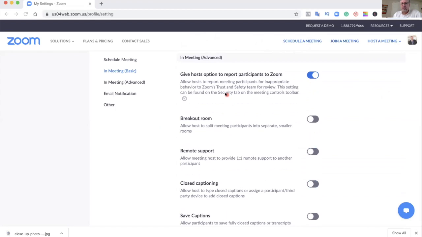Give host the option to report participants to Zoom. I guess you can. This looks like it's new. I don't remember seeing this, so I think they just added this in. Yes, this is a new update here. Now you've got a tattle bar on here that you can report people as inappropriately using Zoom. Go figure. So that actually just popped up here. That's a brand new thing.